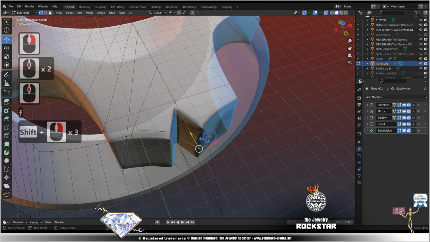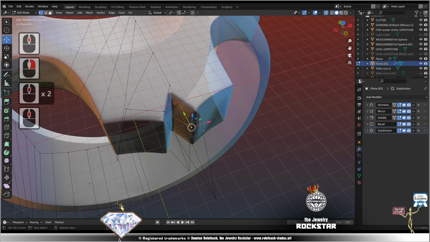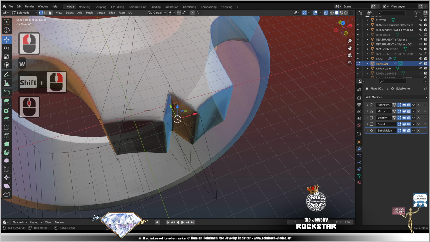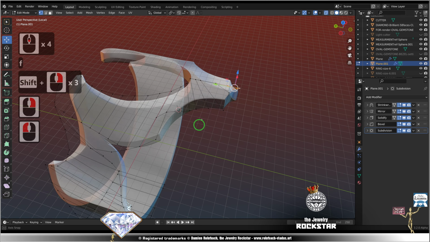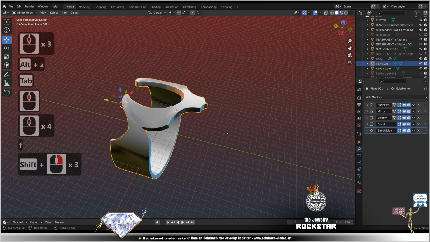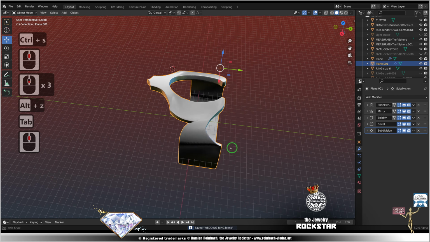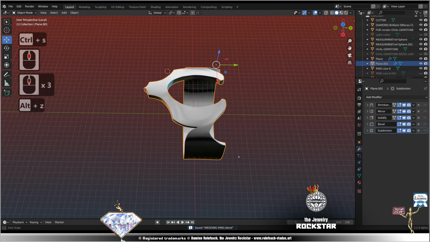Okay, and here, are we getting a quad? No, we're not getting a quad, but let's make a quad just for good appearances. Okay. And here we are. So also this solid design is very interesting here.